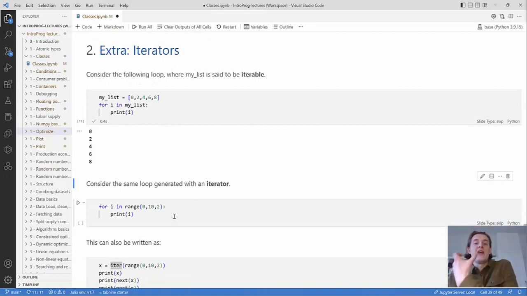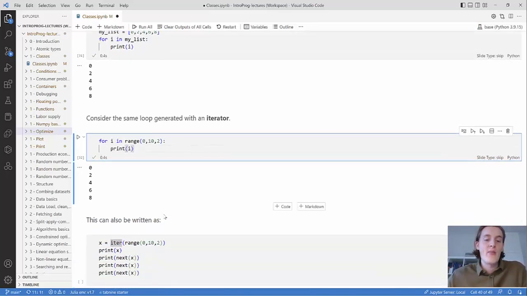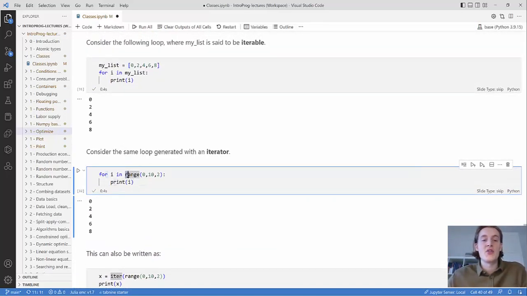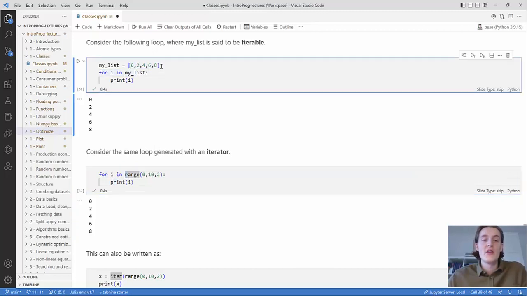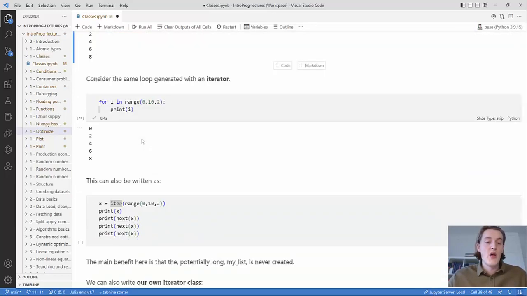But you can also use an iterator, which is, for example, this range. The cool thing about range is that it's not a list, so it doesn't store all the elements. It just creates them along the way as they're needed. Potentially you could have a crazy large list, and Python would prefer not to store it all at once, but just create each element at each point in time. That's what happens here. So you can create the same loop, but you don't have to store all the elements.